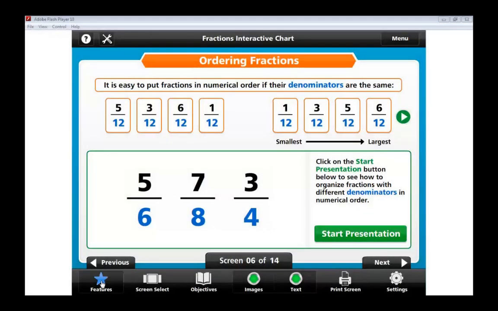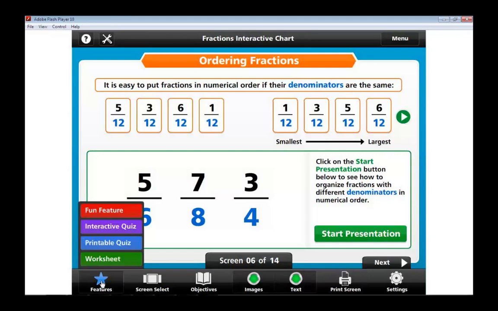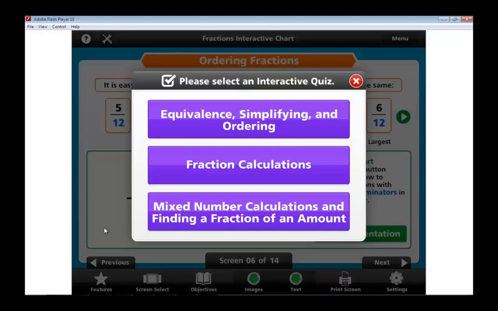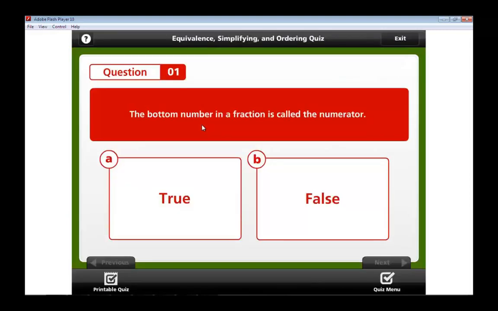Moving to the next feature, we have the interactive quizzes. Each interactive whiteboard chart contains between 1 and 3 interactive quizzes that are ideal starter or summary activities. The quizzes can be completed individually, in groups, or as a class, and like the worksheets, are tailored directly to the content in the chart screens. There are 10 multiple choice questions in each quiz that vary in format to challenge and engage students.